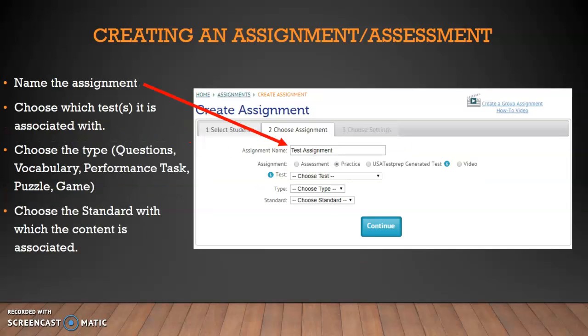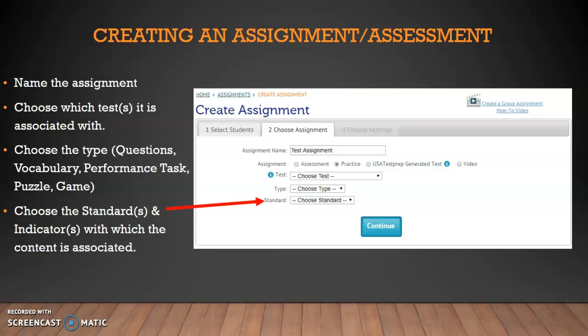You want to name the assignment. It might be Wednesday classwork or whatever you want to name it. Choose which test it's going to be associated with, whether it's U.S. history or world geography or Algebra 1 or whatever it may be. Choose the type, whether you're going to do questions. It'll be 5 or 10 questions. Vocabulary, usually 5 vocabulary terms. Performance task, and you can choose different options there. A puzzle, word search, crossword, what have you. A game, you'll choose the standard and the indicator, which the items are associated with, so on and so on.